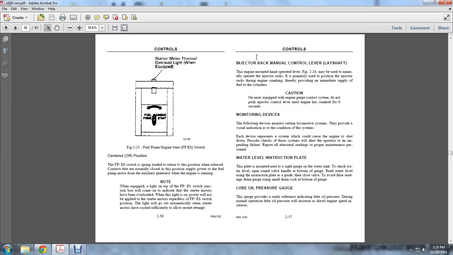Injector rack manual control lever lay shaft. The engine mounted hand operated lever, figure 224, may be used to manually operate the injector racks. It is primarily used to position the injector racks during engine cranking, thereby immediately supplying fuel to the cylinders. On units equipped with either purge or control systems, do not push the injector control lever once the engine has cranked 6 seconds.